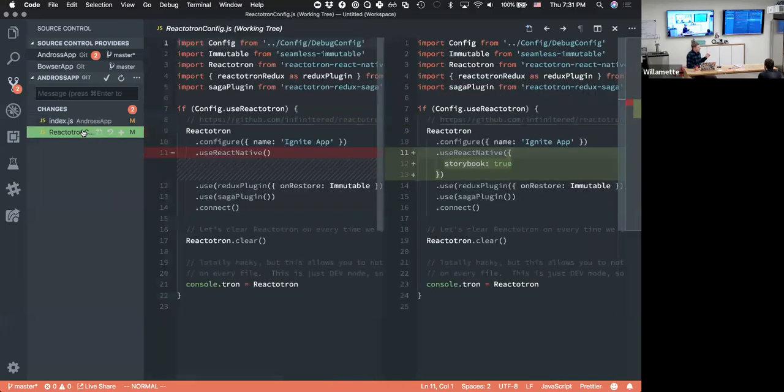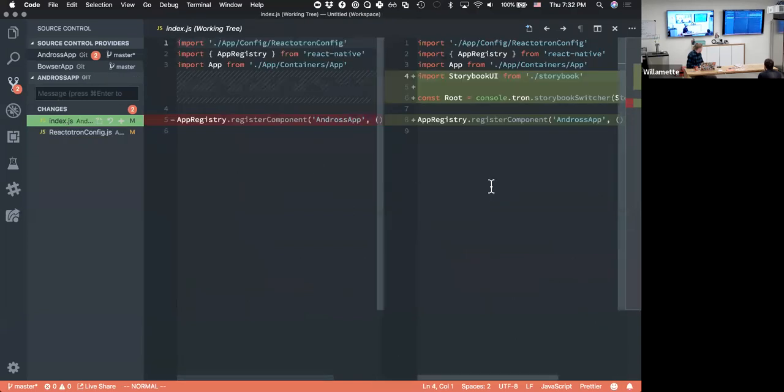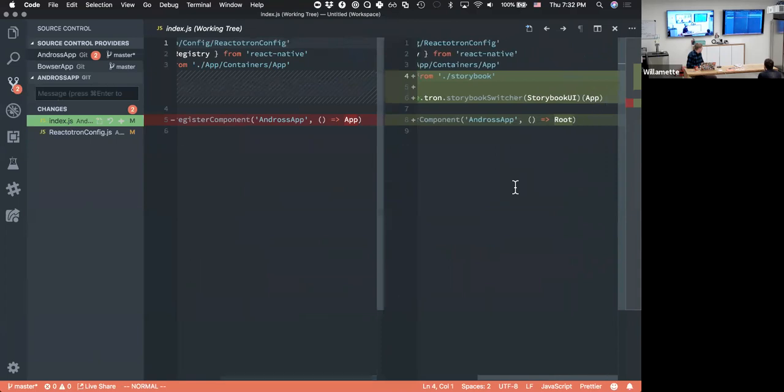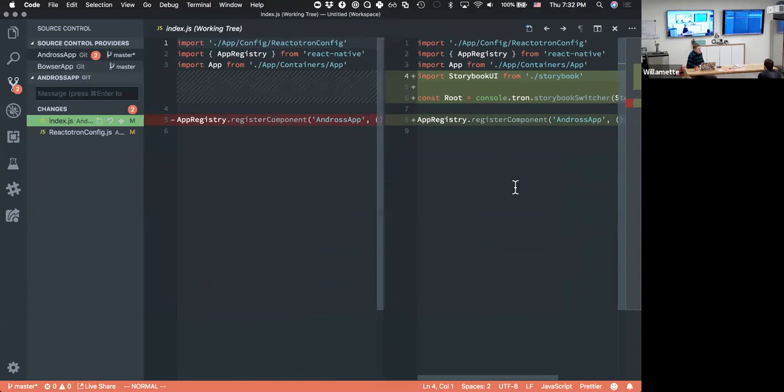If I had done that on Bowser, the one thing you'd have to do in Bowser is the load order. By default it doesn't set up Reactotron before setting up the root component, so you would just have to switch that around so that Reactotron was already set up. Then you can have the Storybook Switcher consume your root component. But yeah, one option in the config there, and then basically an import and one line of code in the entry file to get the Storybook Switcher.